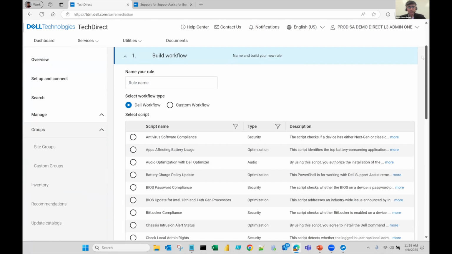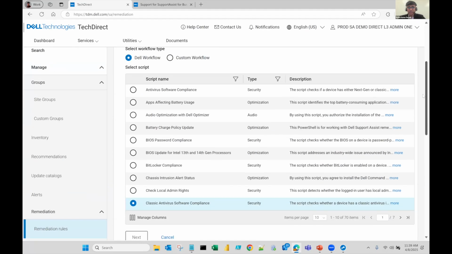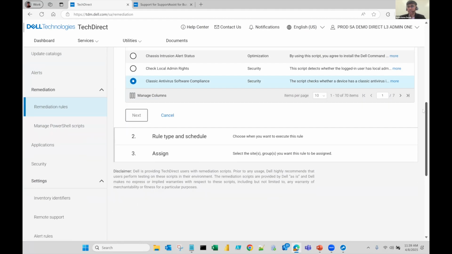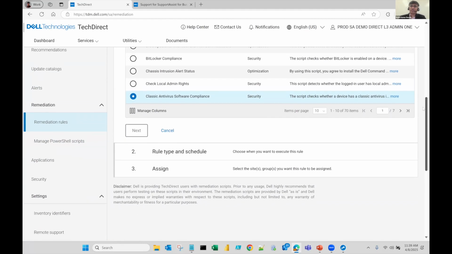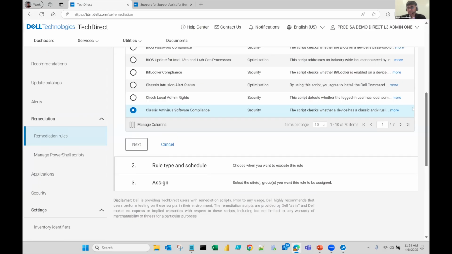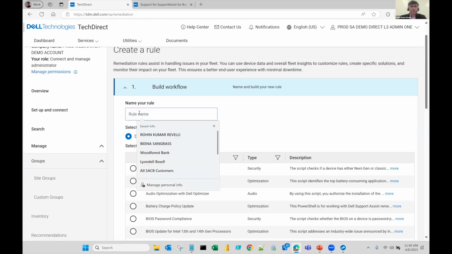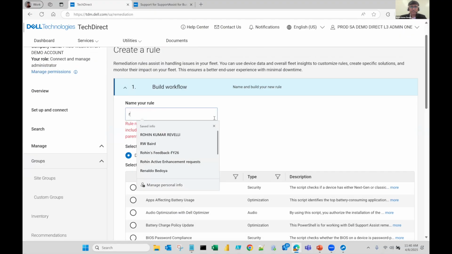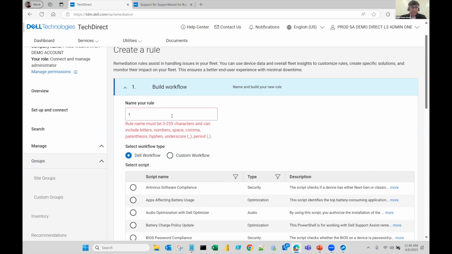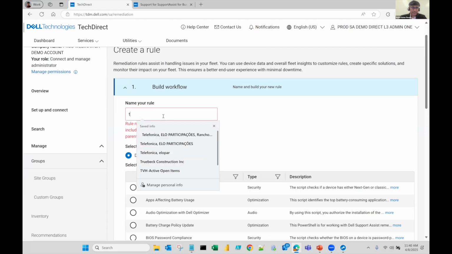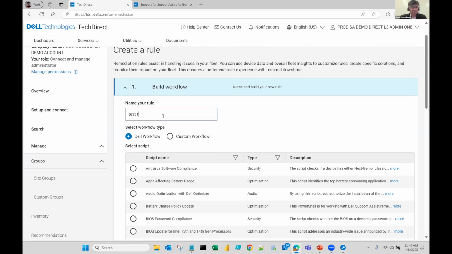So today we have two options, Dell workflow and custom workflow. In the Dell workflow today there are 70 scripts, and the list is growing at a faster speed. I'll just go through how you can do this. Rule type, type your rule name, test rule. Okay, Dell workflow.